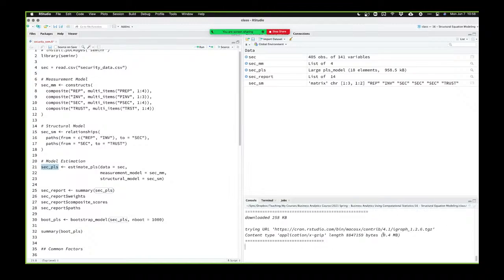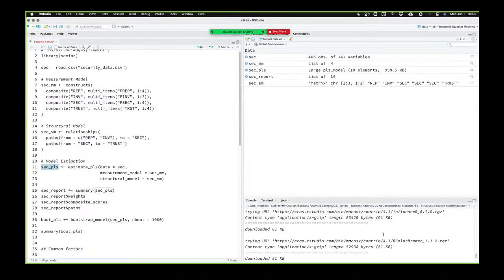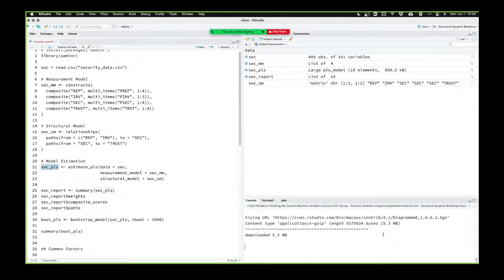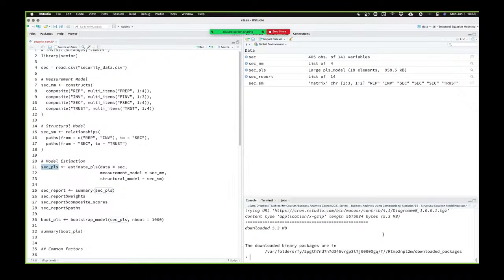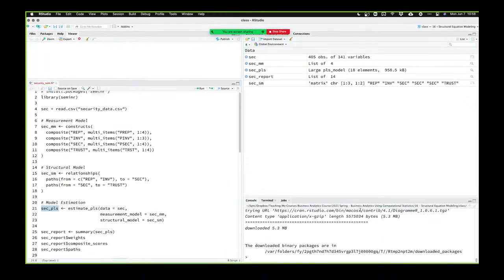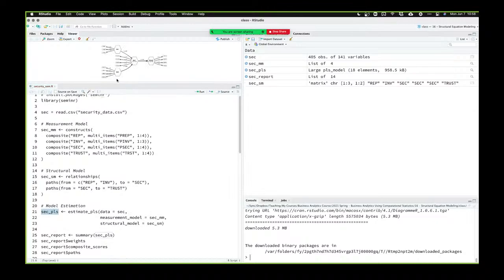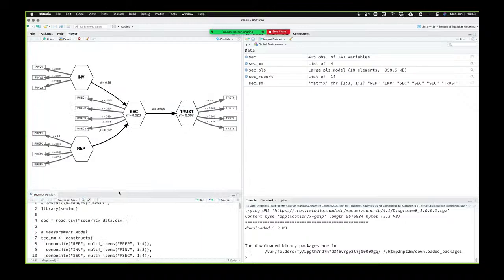Give it a second. It's going to install everything. We don't install it by default because some people just do not want to see visualizations of their path model. They don't want to see any plots. So for those people, they don't have to install this package. Give me a second. So there's the model right here.